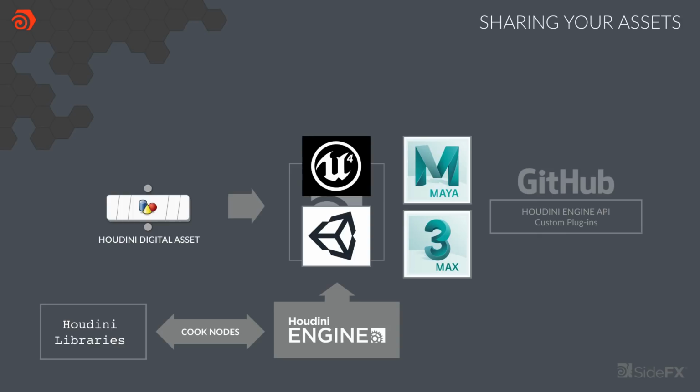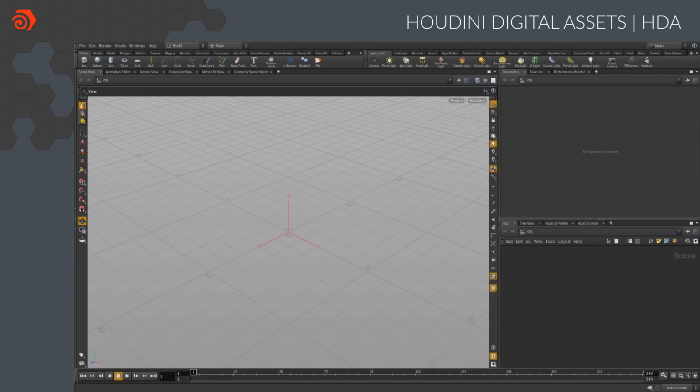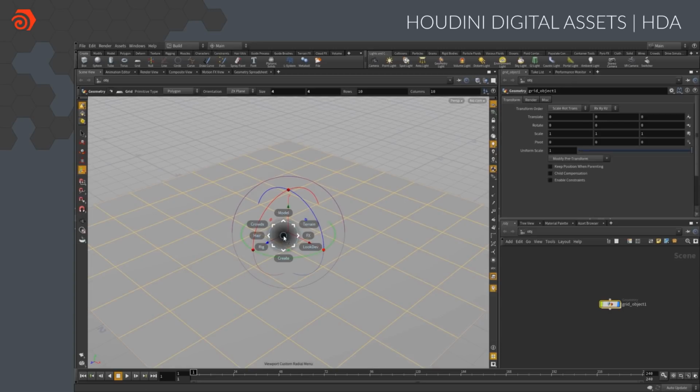And there's also an Engine API, which is available on GitHub. If you have a custom application you would like to plug into, you can certainly do that using the Houdini Engine. So let's take a look at how we do this. Let's make a Houdini digital asset and bring it over into Unreal.